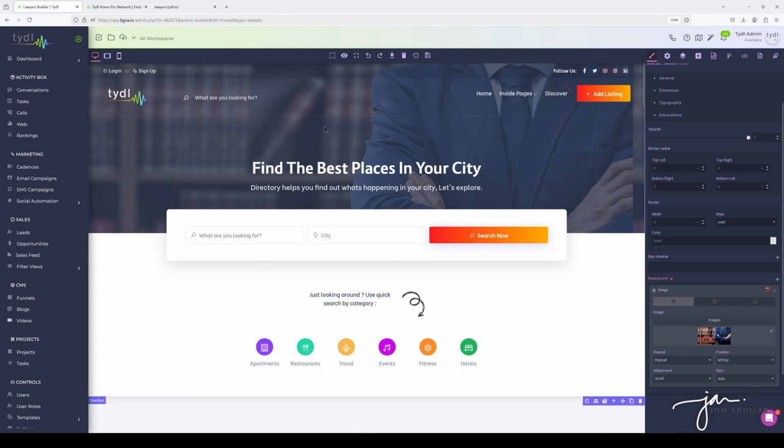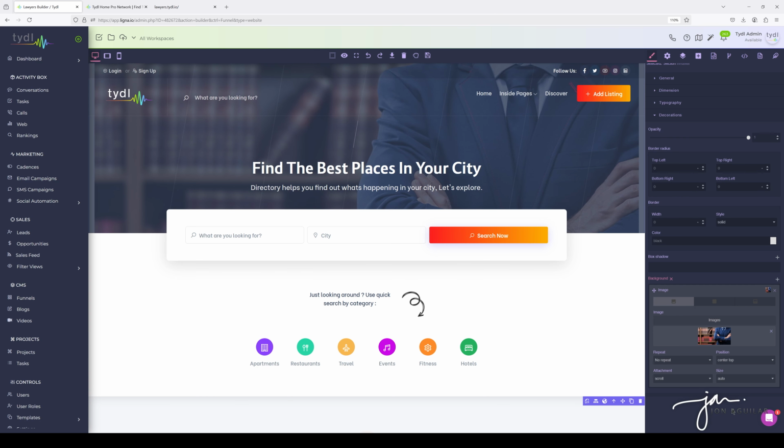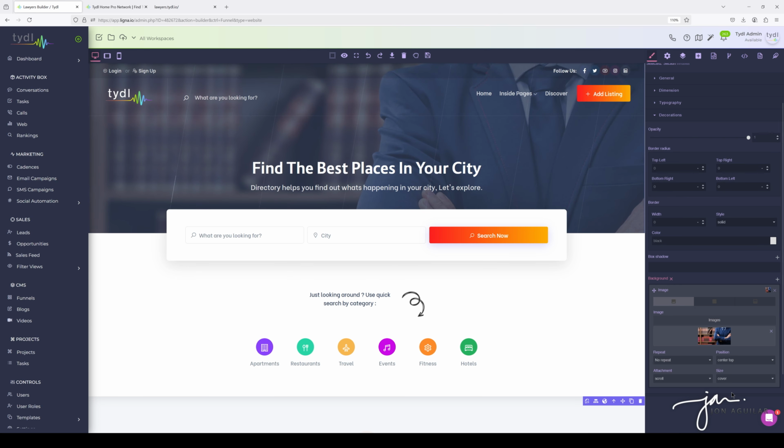And you'll see that it came in, but there's like this little area here. If you're on a smaller screen, you won't notice it, but if you're on a bigger screen, you will. So I'm going to select no repeat. I don't want it repeating. And then I'm going to put the position, let's do center top. And then I want the size to cover.